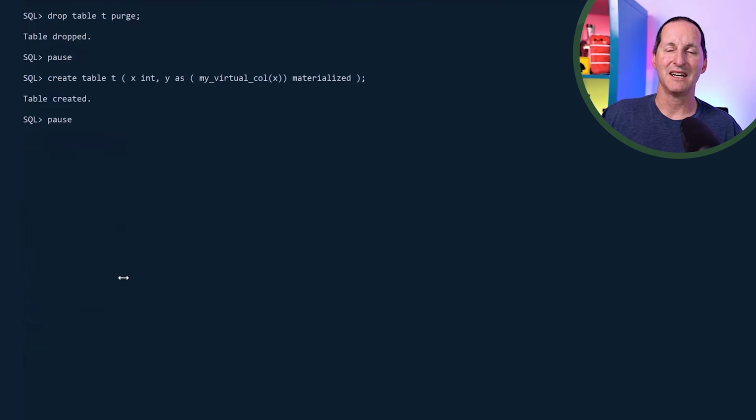If I drop the table in 23 AI, we now have the concept of a materialized virtual column, which means you pay the cost at row creation time, not at row query time. And in a lot of scenarios, we insert a row once and query it millions of times. So this makes a lot of sense.